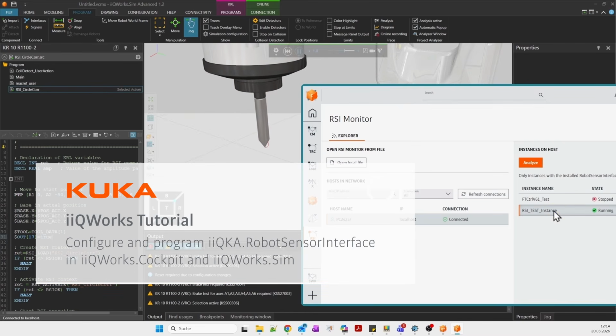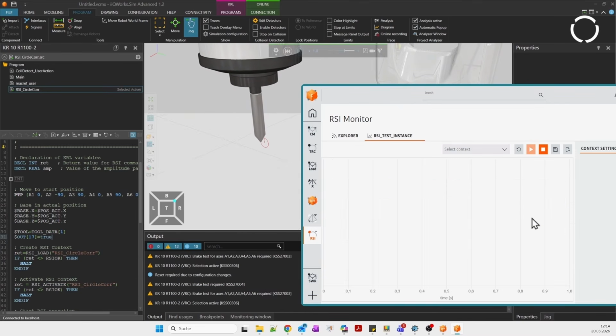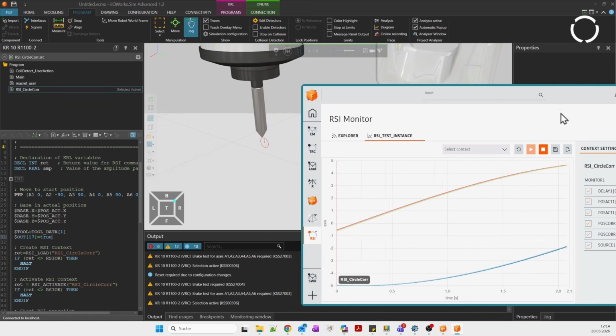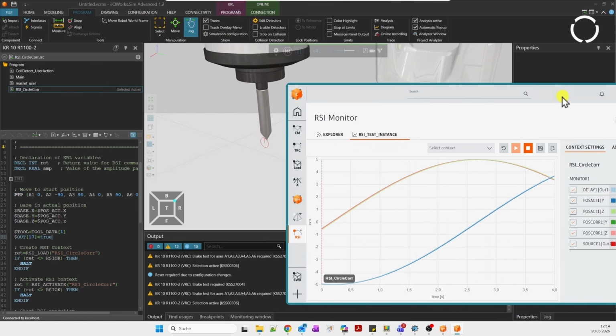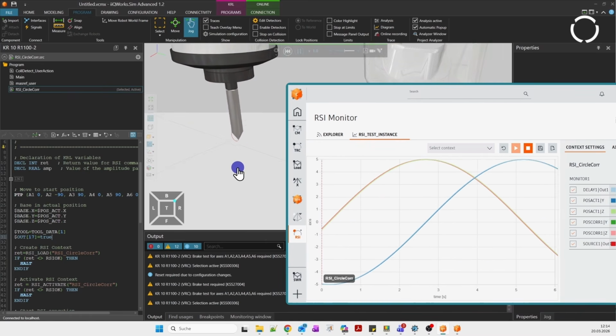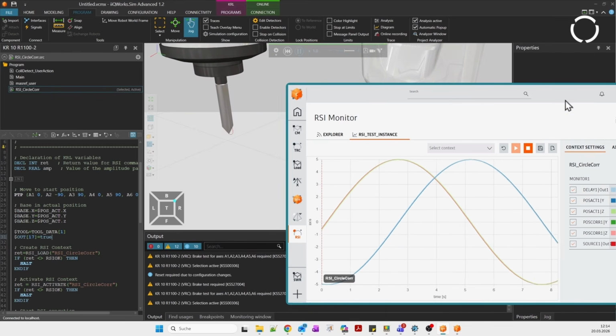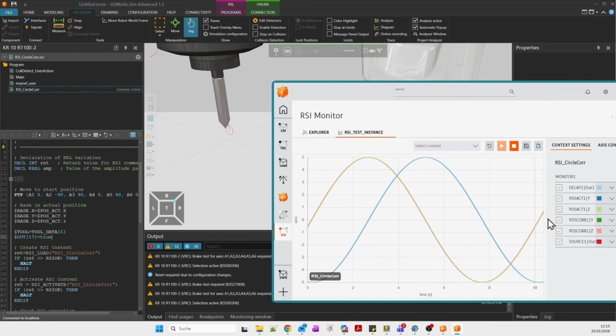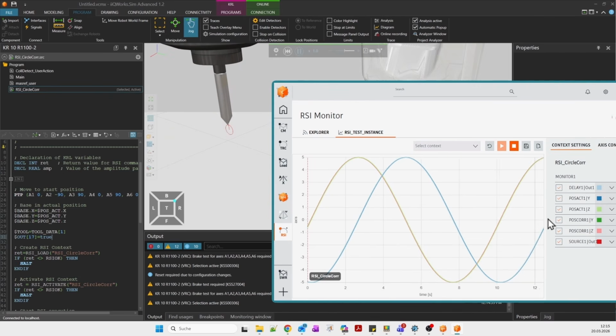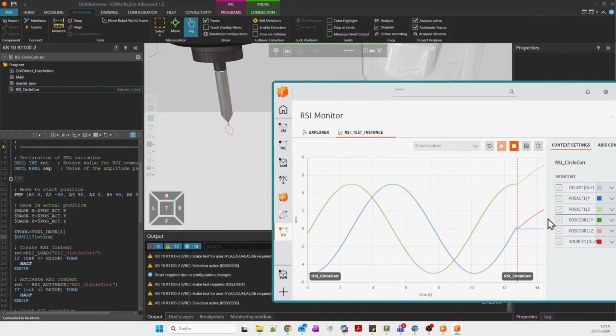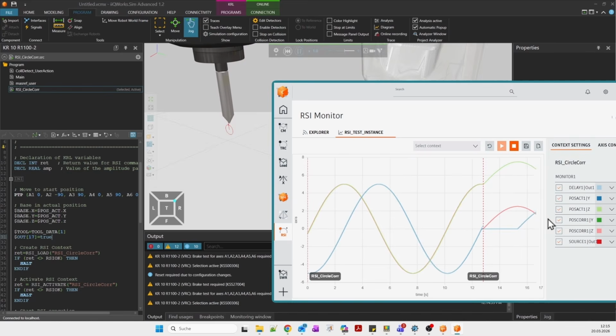Welcome to this video, where you will learn how to install and access the robot sensor interface inside iiQKA OS2 using iiQWorks.Cockpit and iiQWorks.Sim. This step is important for virtual commissioning, because it allows you to monitor and validate sensor-based robot behavior in a simulated environment, exactly as it will later work on a real robot controller.